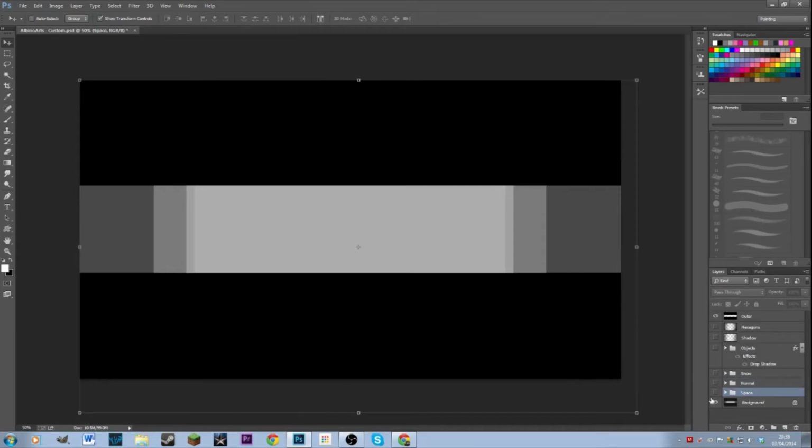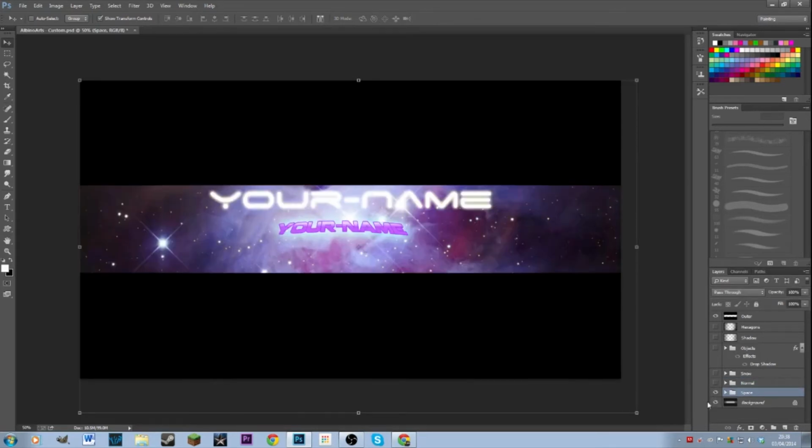And here's the space folder. If you open the space folder, it will come up with that. And now there's the little arrow again. Click that, it will bring you down here.